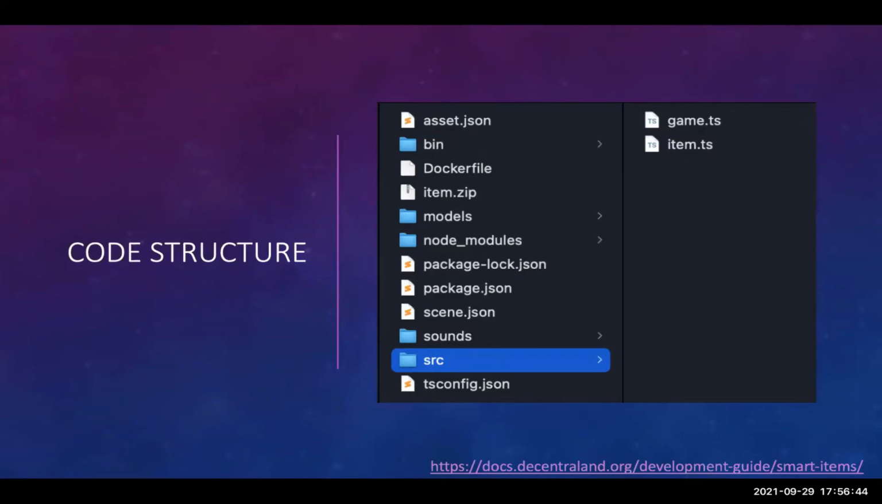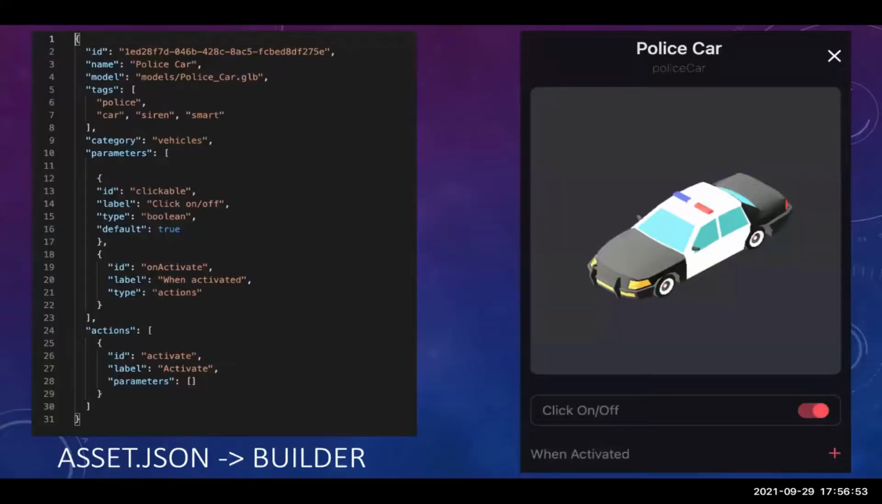But the syntax and whatnot, it's not pretty, but you can get plenty of examples from that GitHub, Decentraland Smart Items. The asset JSON is the key part that allows you to define the interface in Builder. So here you can see, this is one of those out-of-the-box smart items. Give it a name, police car, and then it'll manifest as the name police car in Builder. You can say what the default model is.